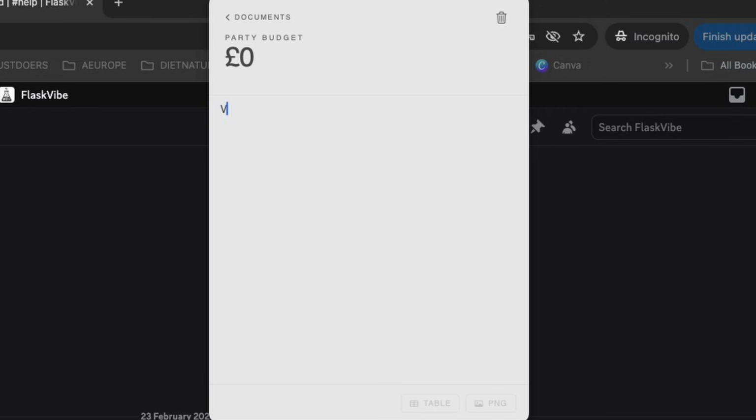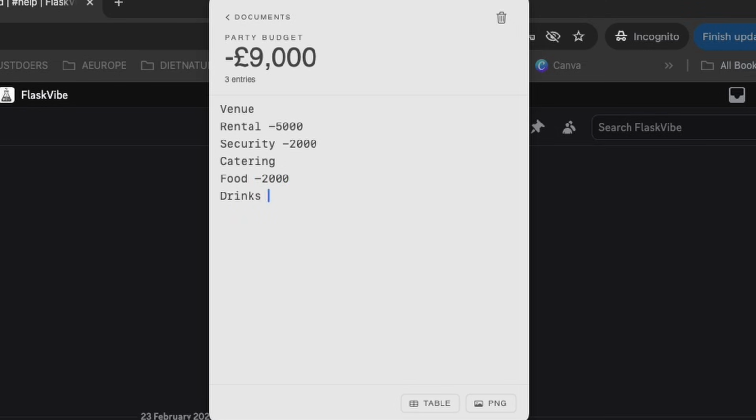Okay, so let's do the venue here, rental. We're going to pay 5,000, so it's a minus because it's an expense. We will have also the security, 2,000. Then we will have the catering, and the catering, I will say food, for instance. 2,000, and drinks 2,000, and then we will put some revenues. That's the budget after the event.